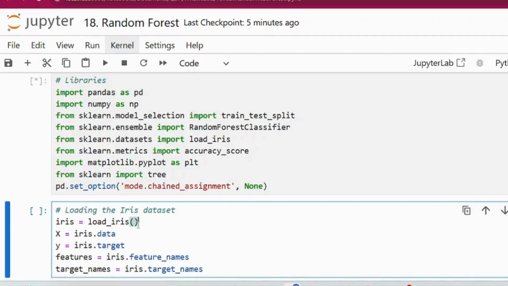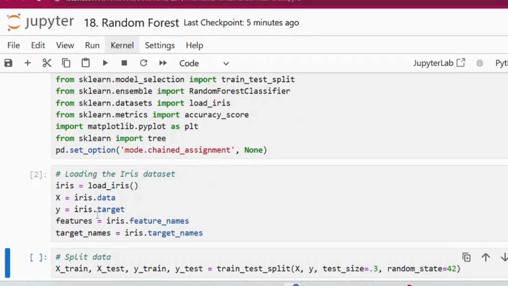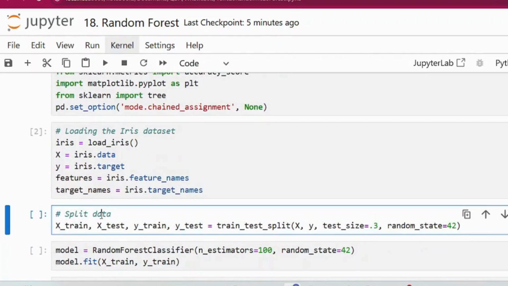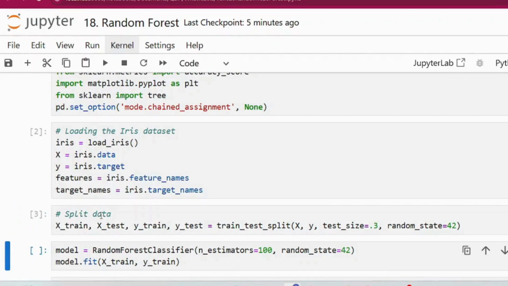Next, we'll import the dataset. The X will be the iris data and the target is the type of the flower. Features and target names, just putting into these variables. Now next, we'll split the data into training and testing sets. The next part is initializing and training the random forest model. So I'm just importing the random forest classifier.